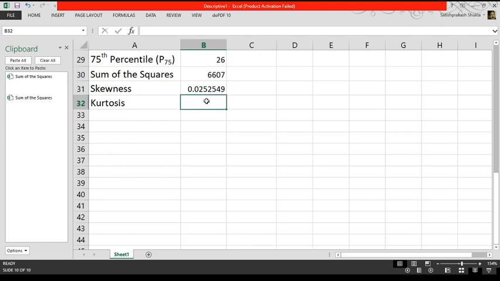Now we'll find the value of kurtosis. For that, we write the function equal KURT and in brackets the data range B2 to B13, and we will close the bracket and then press the enter key and we'll get the value of kurtosis. Here we are getting a negative value of kurtosis. It happens in Excel because a special formula is there, that is converted into an Excel function here.